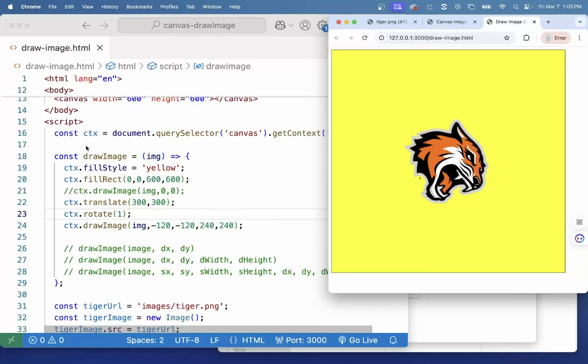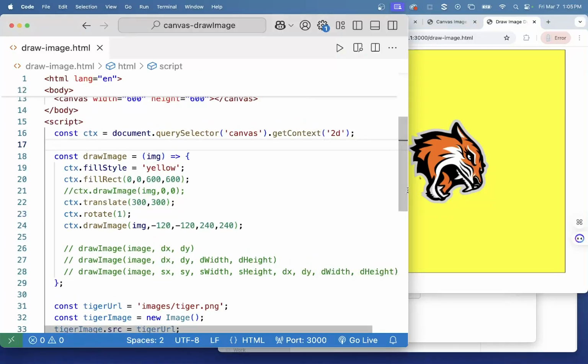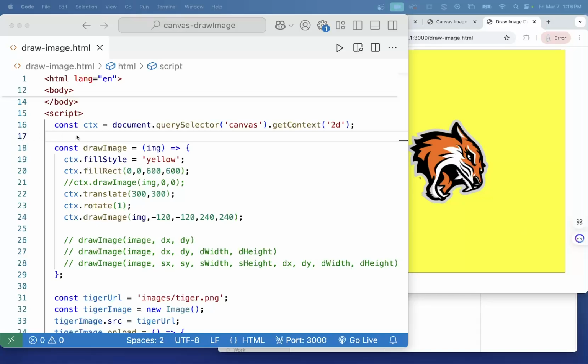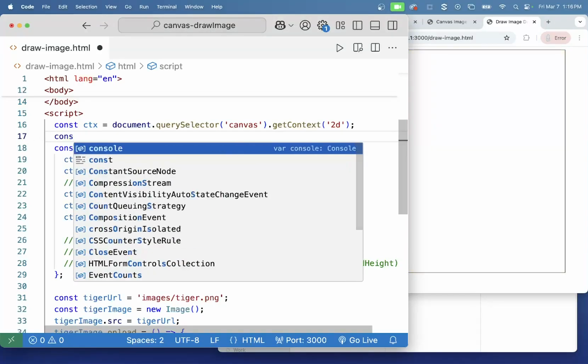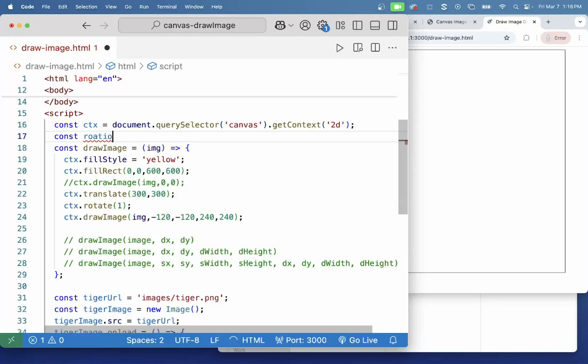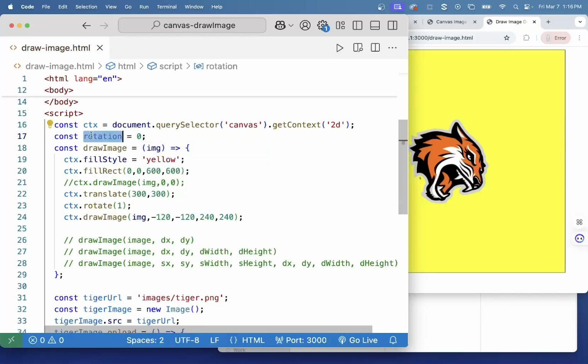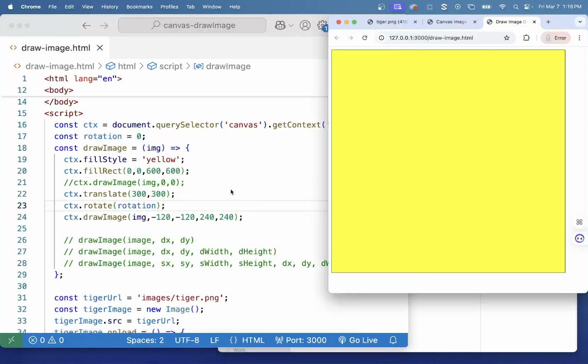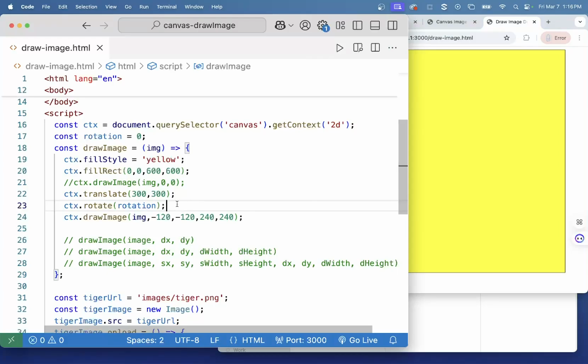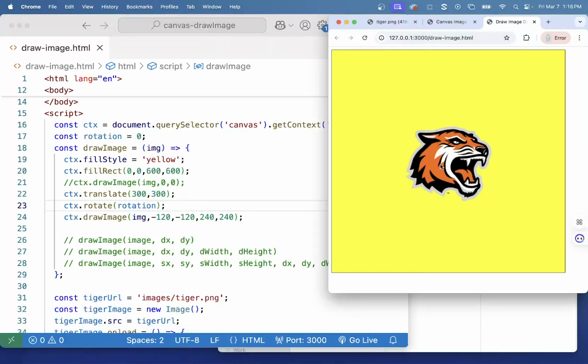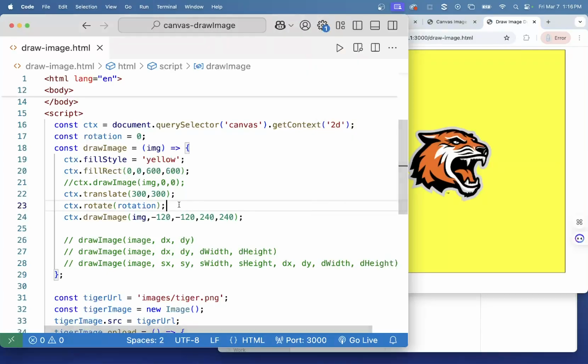All right. So let's go ahead and animate that real quick. What we'll need is a variable to keep track of the rotation, which we'll name rotation. Set it to 0. We'll replace that hard-coded 1 with the rotation. So there we go. Rotation equals 0. Okay, so it's in the center of the screen. It's unrotated. So that looks good.